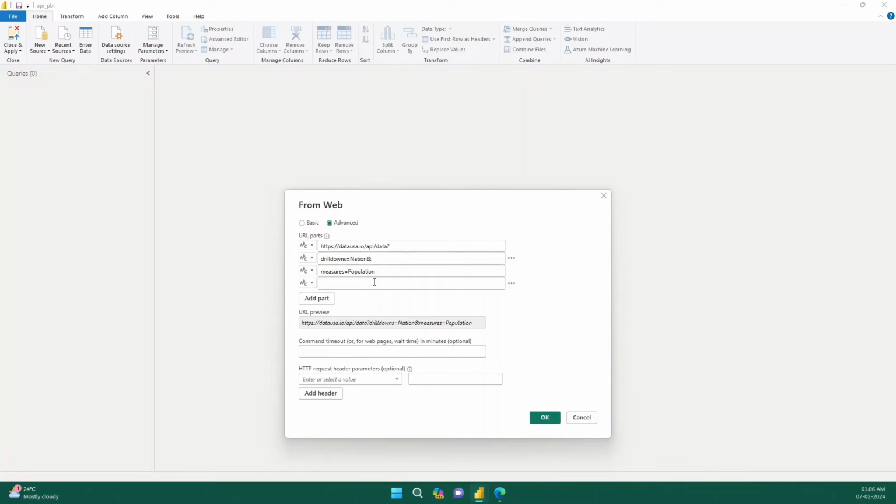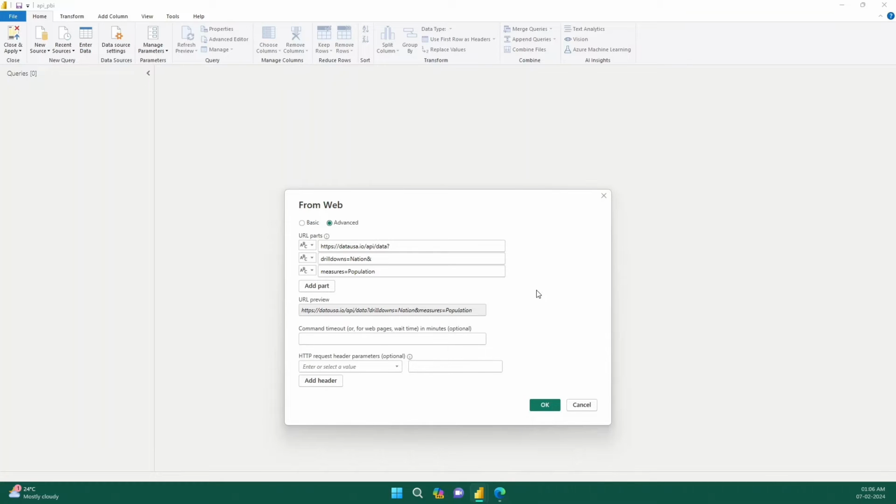So you see this is concatenating everything to create the URL, and now we have a clear picture that this is our base URL, this is our drill down level, and this is our measure level. Okay, now this part we don't need, so I can delete this.